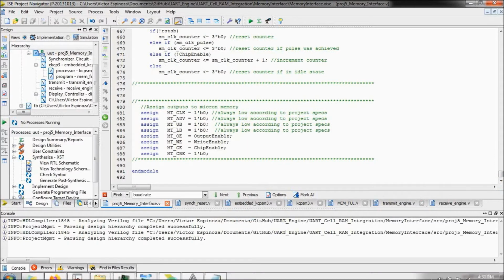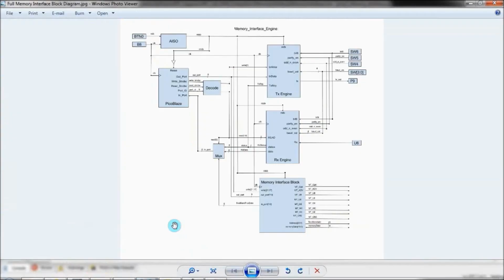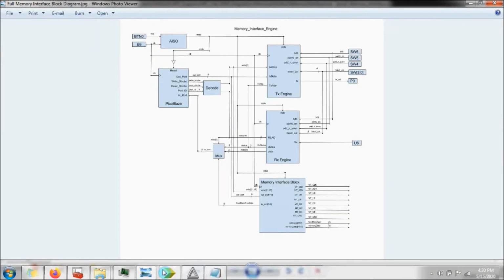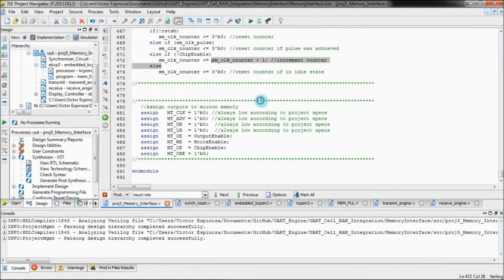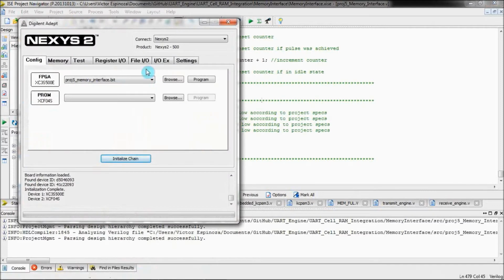Alright, so now that I've described all the different aspects of the project, let's test it. I've already synthesized the project. Now all I need to do is upload the bit file to my Nexys 2 board using Adept.